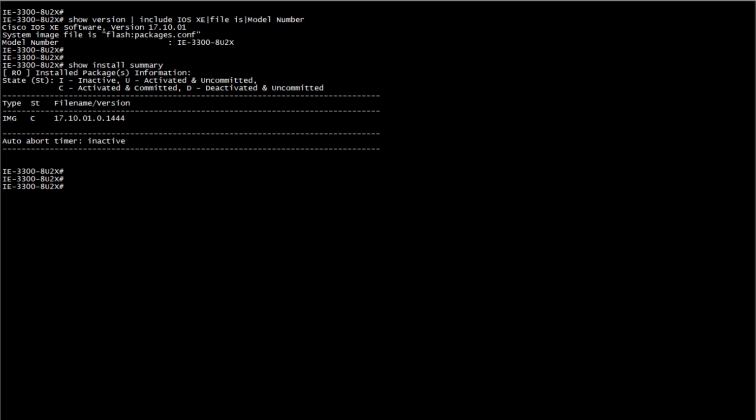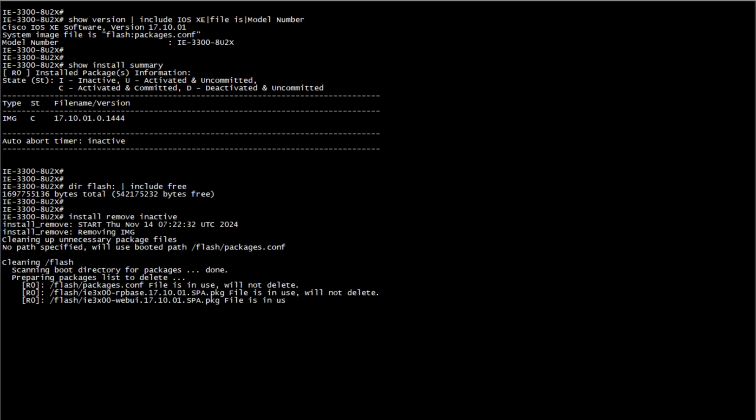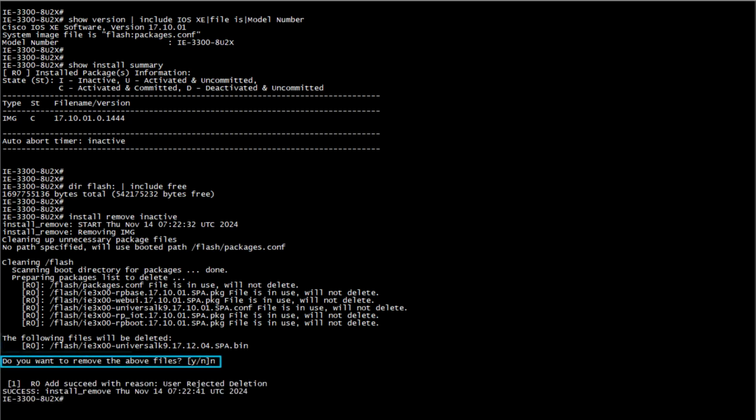To review the free space in the flash, you can use the dir flash:/ | include free command. In this example, we will use the install remove inactive command to illustrate the output and type the letter N, as the .bin file we want to use is listed in the files to be removed.